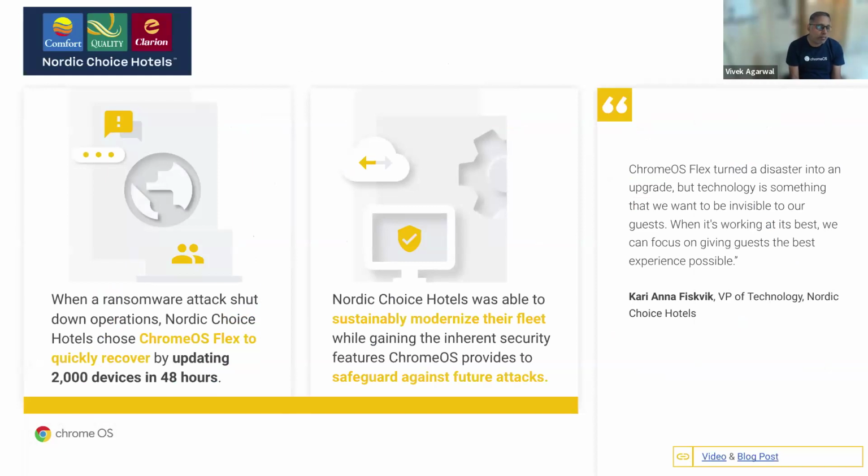This is an example of a hotel chain in Europe called Nordic Choice Hotels. They were actually hit by a ransomware attack which shut down their operations. And within 48 hours, they converted 2,000 of their devices across different parts of the country and got back into business immediately within 48 hours. For the 48 hours, they were using paper and pen, but then they very quickly digitized everything, moved to ChromeOS Flex, and had a very secure environment to move forward as well.